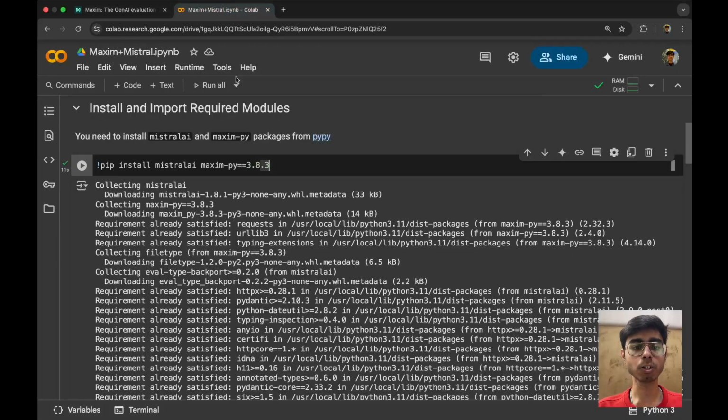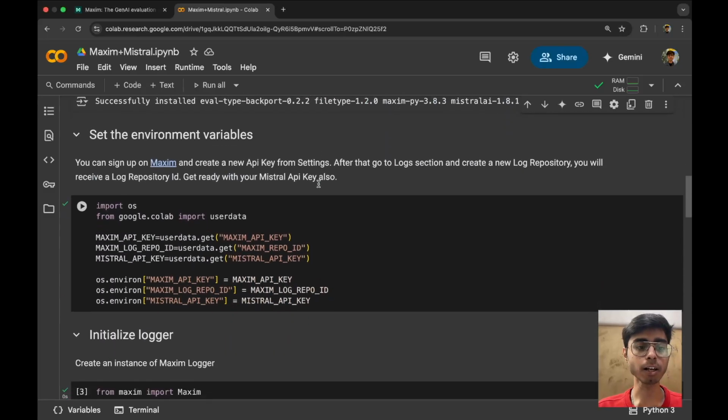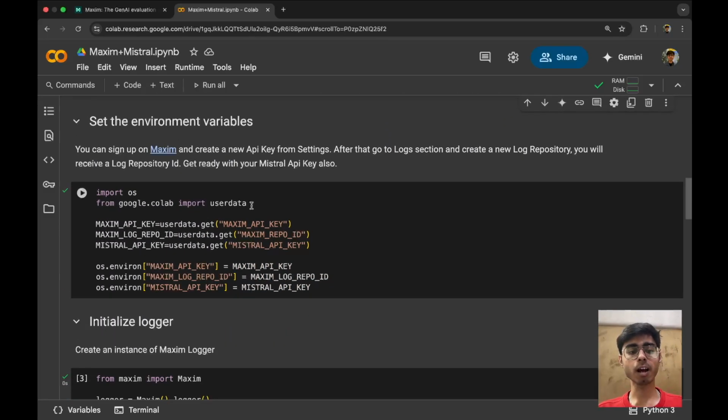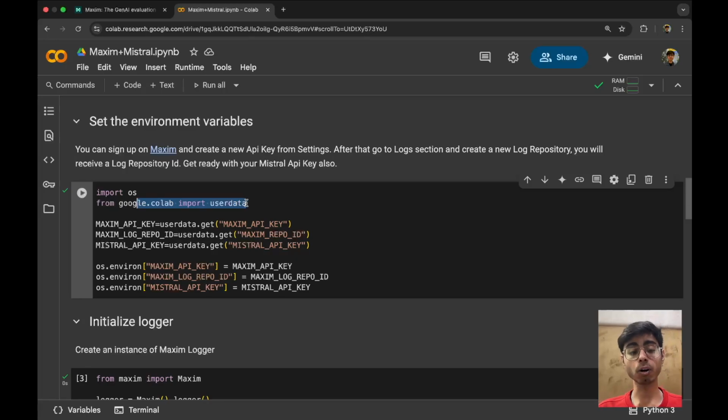So I'll be using Google Colab and I've kept the code ready so that we can save some time. So first of all, as you can see, I'm installing Mistral AI, which is the official package by Mistral for accessing the models by Mistral. And then I'm installing Maxim AI. So once I do that, I am importing OS and google.colab import userdata so that I can access my notebook secrets.